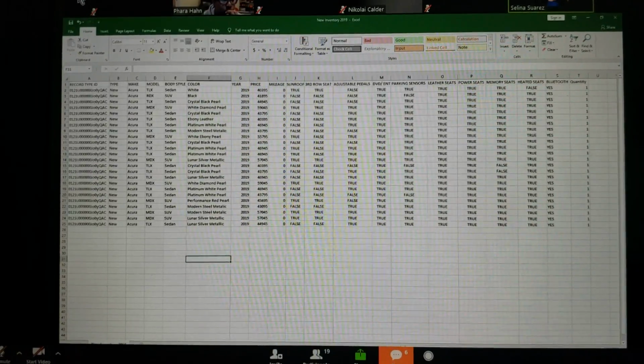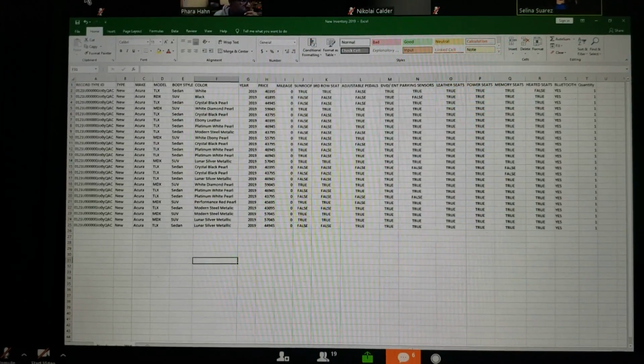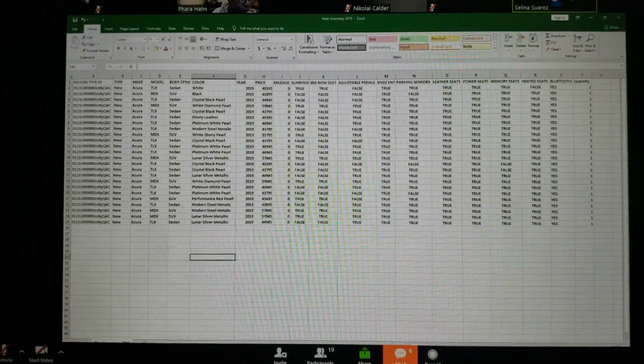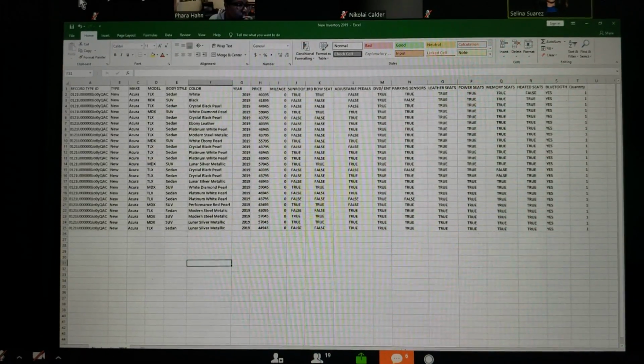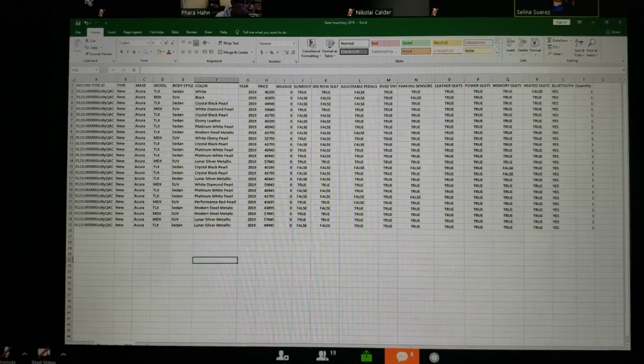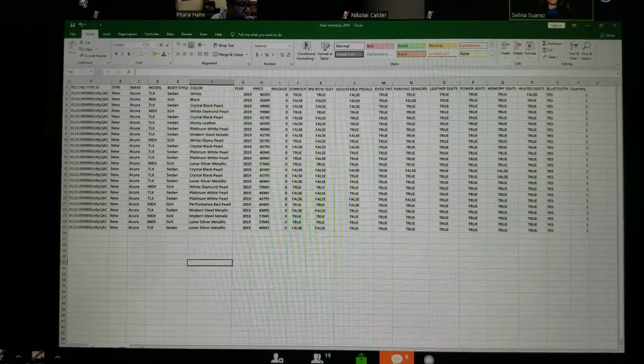So the first thing we're going to do, I just quickly looked at type, that looks okay, make looks okay, model looks okay, body style looks okay. When I say it looks okay, I mean that the values in her file that are in rows 2 through 25 all match the type of data that we set up in Salesforce.